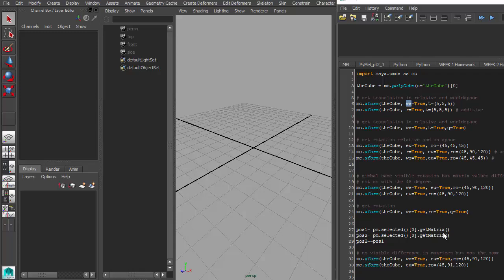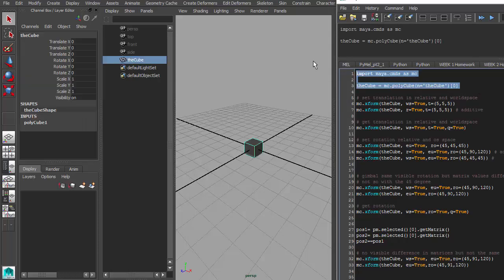Hey everybody, after this last Wednesday night's webinar, some questions came up about the xform command and how you use it. So I thought I'd put together a little video demonstrating some of the more common arguments used when you're using the xform command. Let me go ahead and create a cube and start explaining here.